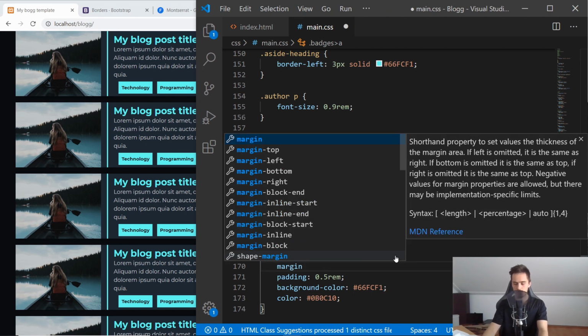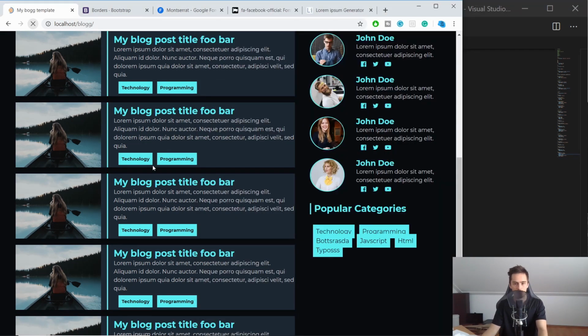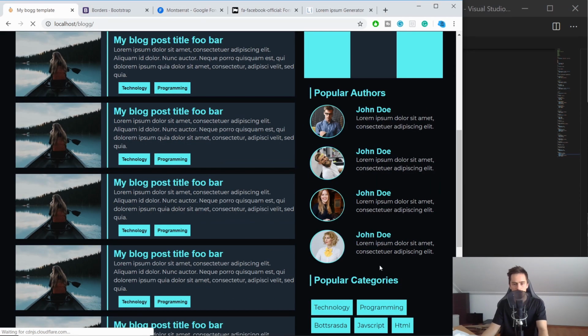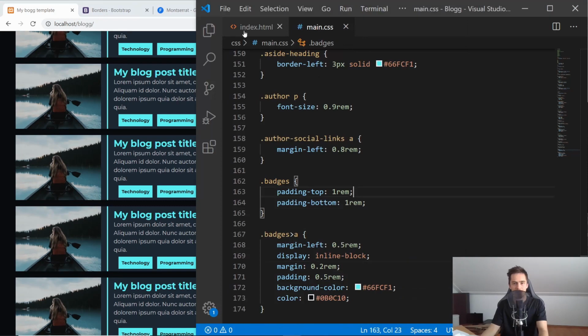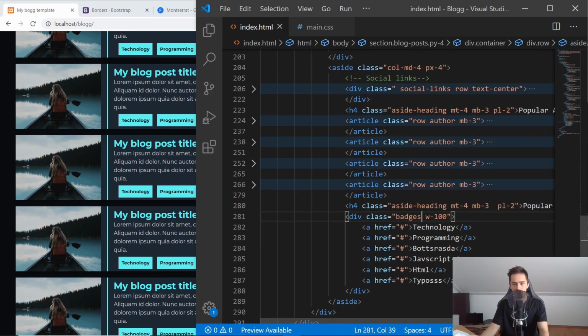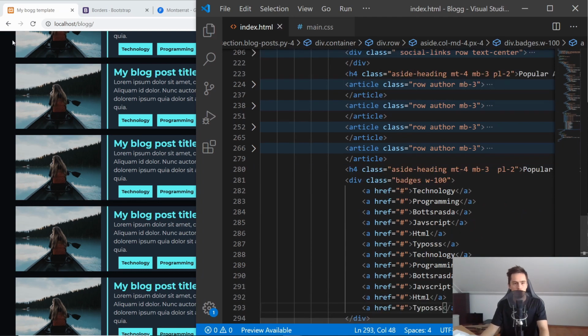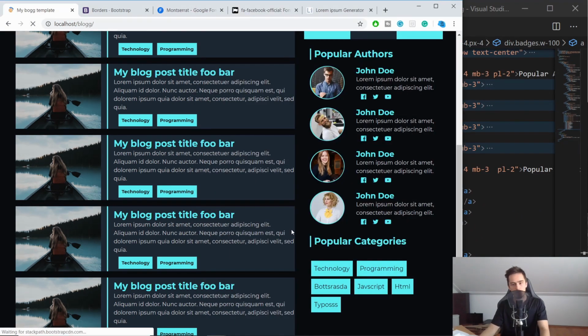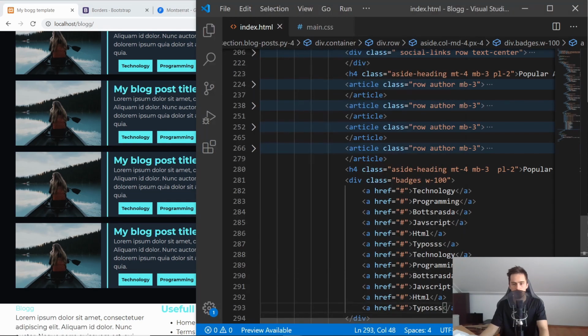And let's just add some sort of margin to it. So let's just add margin of like 0.2 rem. Let's see how that looks now. So if I reload this thing, there we have it. It looks kind of cool in my opinion. So we have margins around it. If I just copy paste these and put a lot more of these in there, it should look much better. So like this, yeah, it looks a lot better in my opinion.